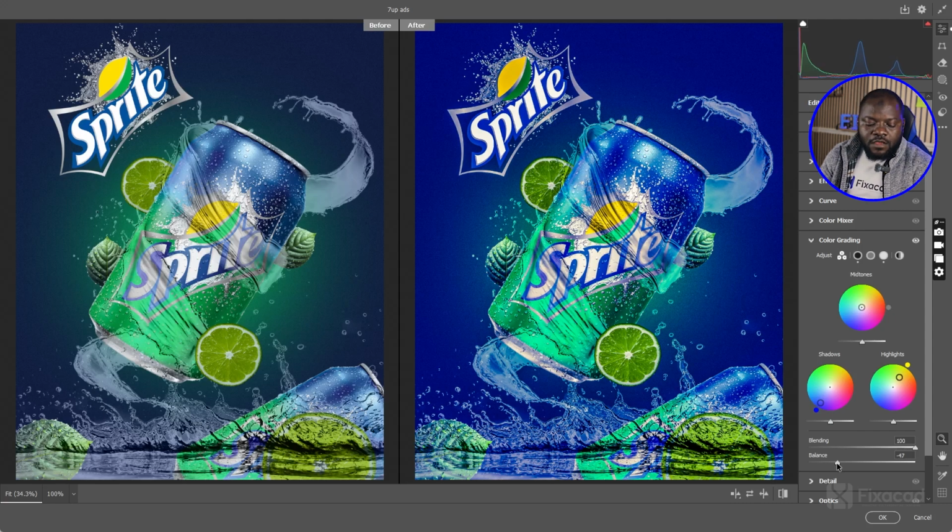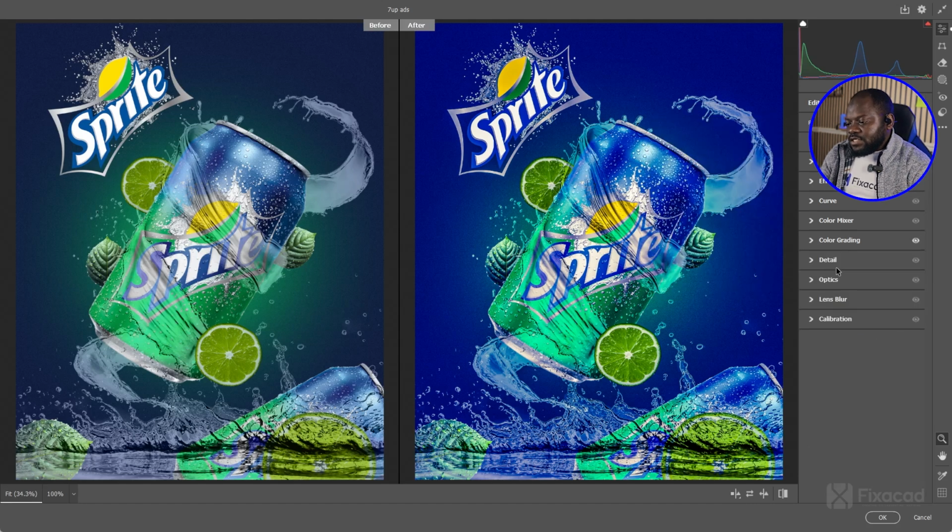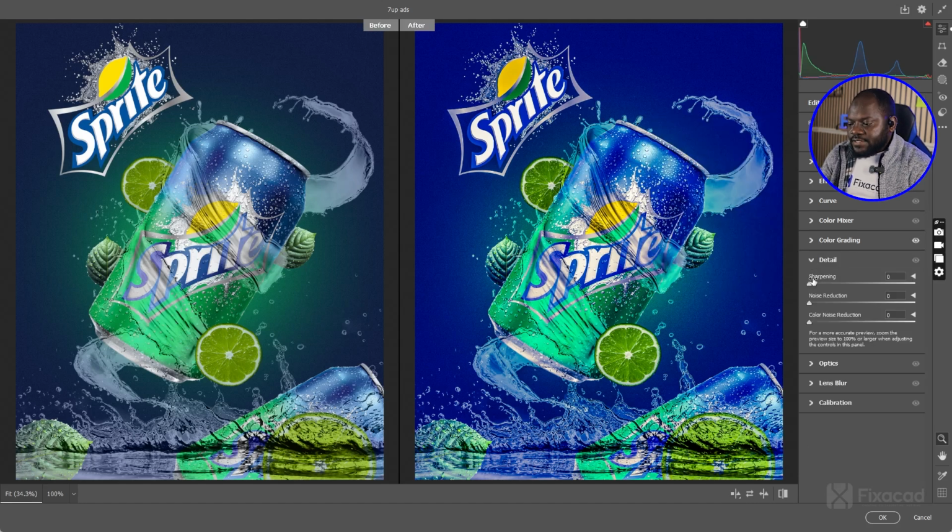This is fine. So what's the next thing to go into? Let's go into the details. Let's increase the sharpness very high. And the noise reduction, because the texture is already looking too much, then color noise reduction as well. Let's reduce it a little bit more. Okay, I think this is quite okay now.